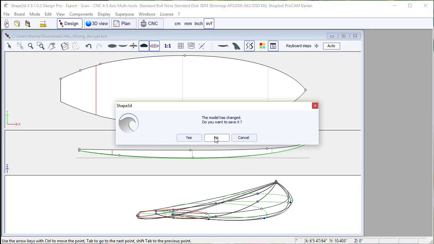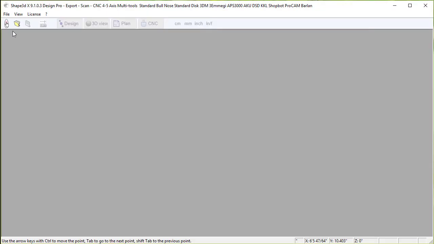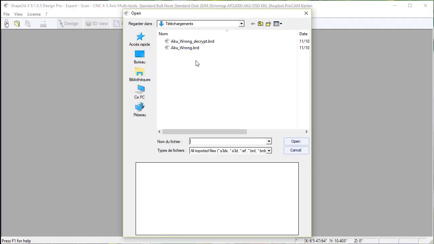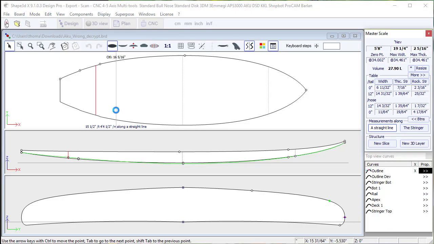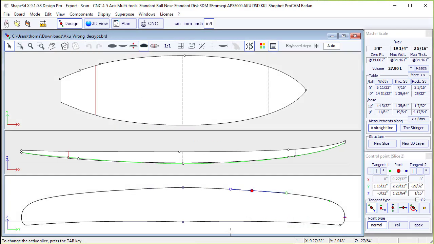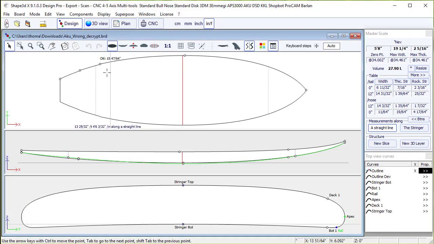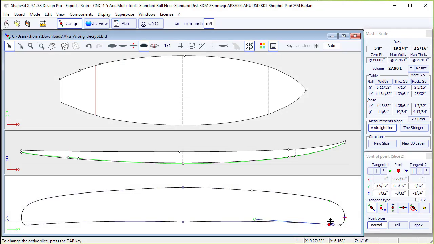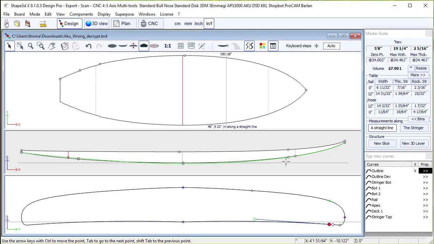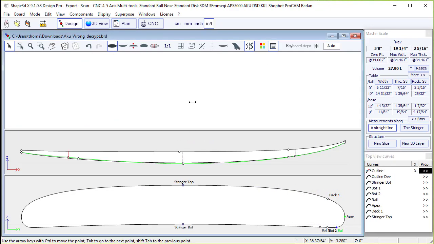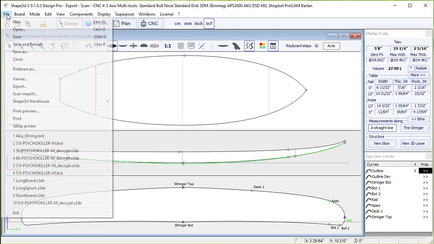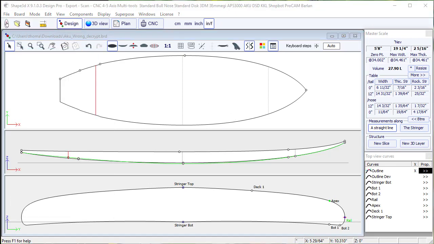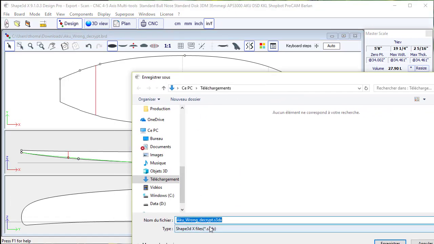Well, now we can see another way to do it. We can do it without using passive points. So I reopen the BRD file, and then I can insert here on the bottom of this slice a control point so that it looks more like the other ones. And I see it will have inserted a control point on all the other slices. And then I save it as a new Shape3d file.